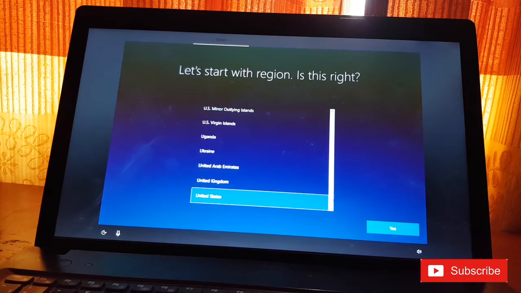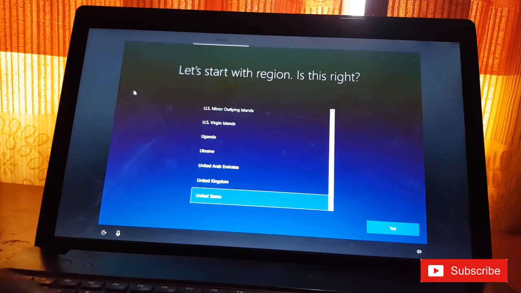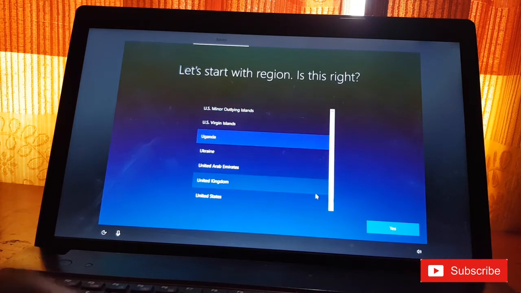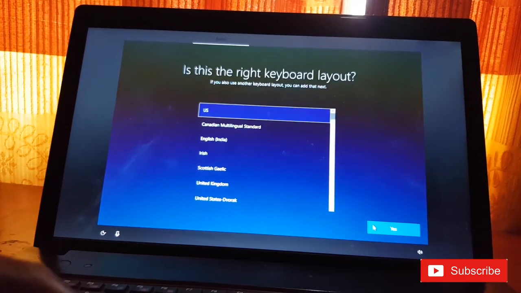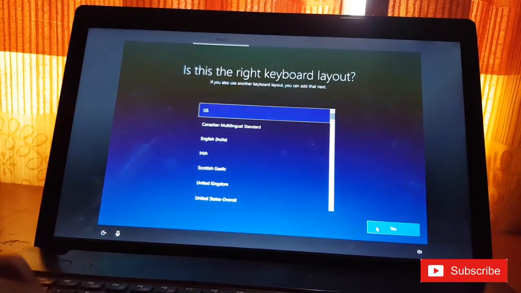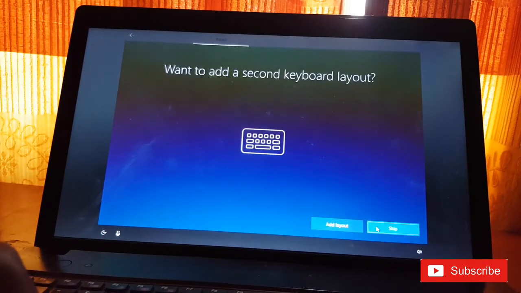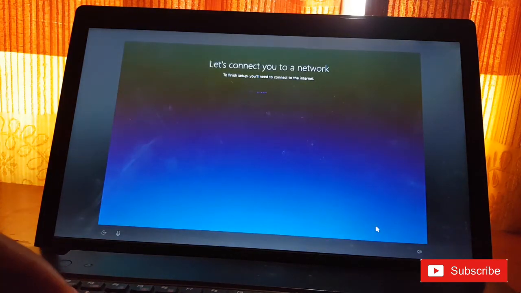So after a short time, let's start with the region. Is this right? So it is all right. No, Uganda, and select yes. So this is the startup, the first startup of Windows 10. This is what happens when you just have a new device. It comes with Windows 10 pre-installed, so all you have to do is to fill these simple forms, just like when you have a new device. So you have to fill everything, some personal information.